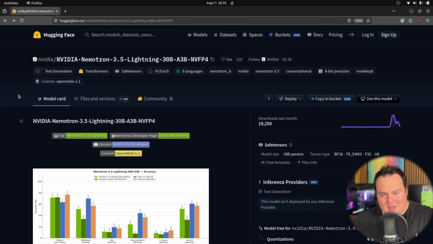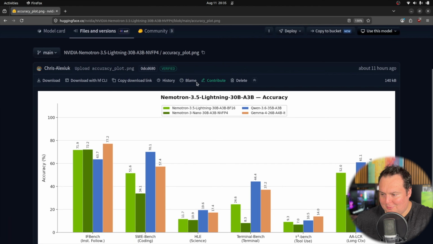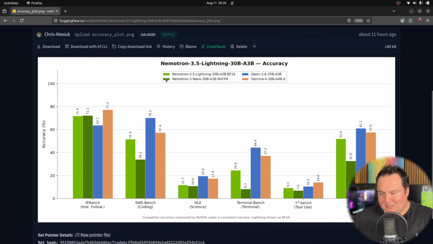This is NVIDIA's Nemotron 3.5 Lightning, a 30 billion parameter mixture of experts model with 3 billion active. Now, I can't definitively state this, but I do believe, just based off of looking at this benchmark JPEG right here, this is basically a leap in capability and the next generation from Nemotron 3 Nano, which had the same overall footprint and parameter count. And we can see here that Nemotron 3.5 Lightning, shown in the lighter NVIDIA green, seems to have some significant leaps in capabilities, at least in terms of coding and long context recall.